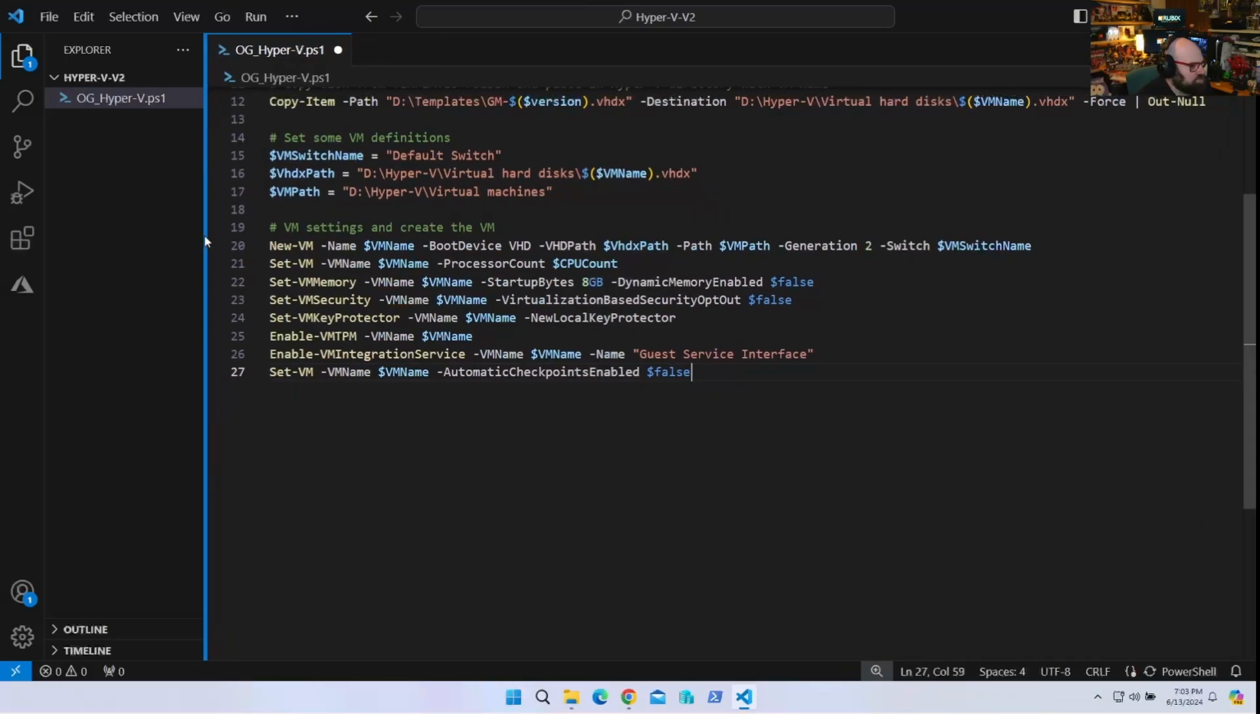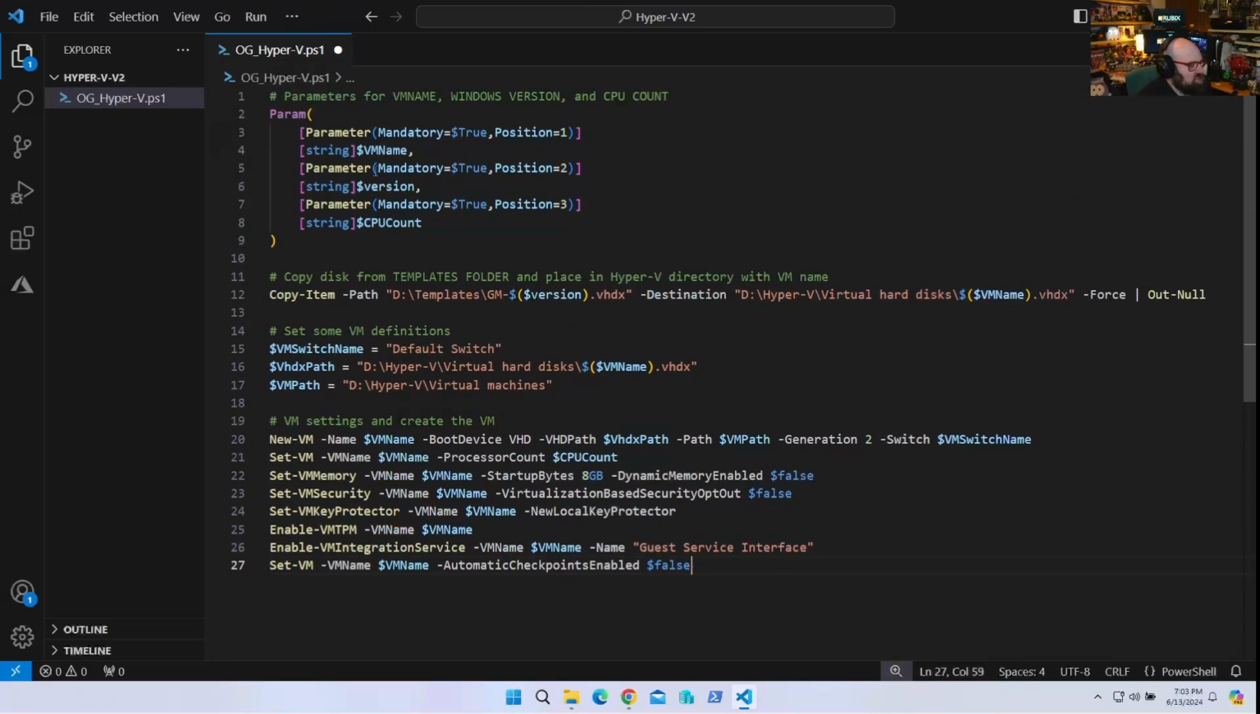So basically, with the original, when you run this, you are prompted to put the name of the VM you would like, the version of Windows, because we're going to assume you already have those images built out with different versions, and the count of your CPUs. In which case, I generally do like 2 or 4, it depends how many I'm running. And then from there, we do all this stuff, and you get a brand new VM, and you can boot it up and use it with Windows.